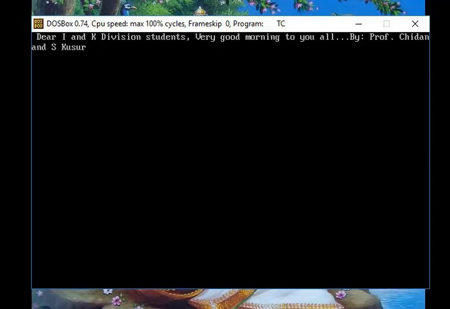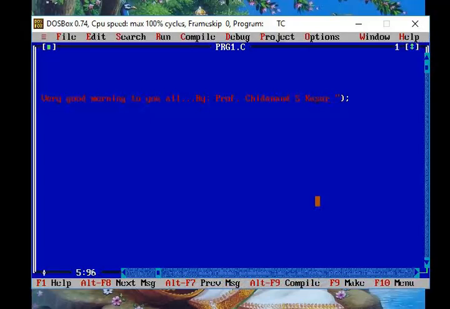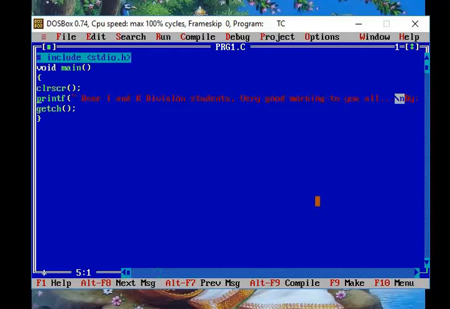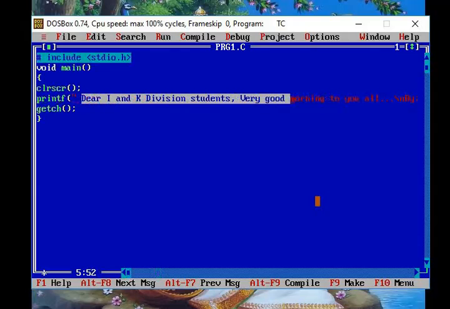But I want to display "by Professor Chidanand S. Kusur" on the next line. Now what I do, before "by" I type backslash N. Backslash N means what do you know? Newline character. Wherever you use it in printf, the cursor moves to the next line. That means "Dear I and K division students, very good morning to you all" will be displayed continuously in a single line up to here. Afterwards, "by Chidanand S. Kusur" will be displayed on the next line.